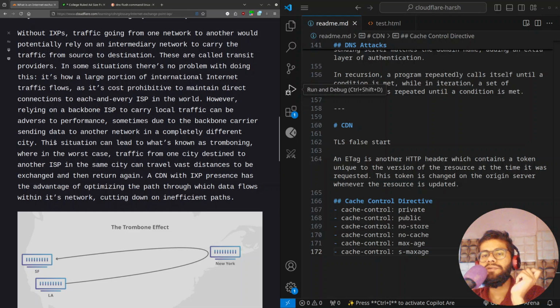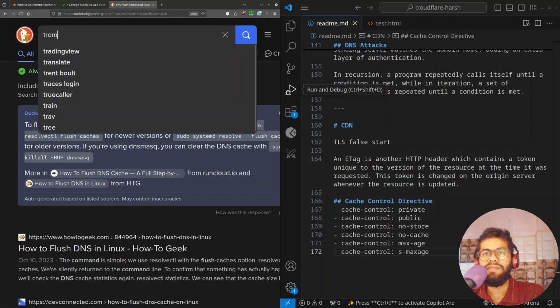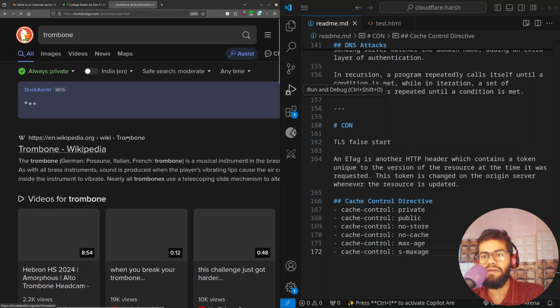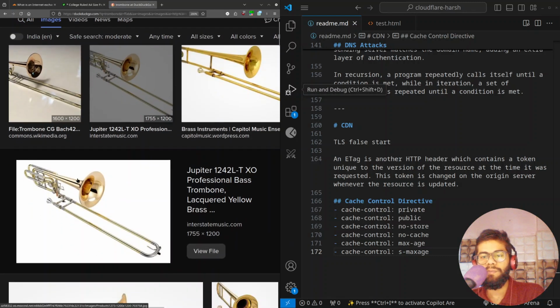Sometimes, due to a backbone carrier sending data to another network in a completely different city, the situation can lead to what is known as tromboning. A trombone is an actual musical instrument which has a very long neck. If I show you the images from Google, this is how the trombone looks. It has a very long neck.